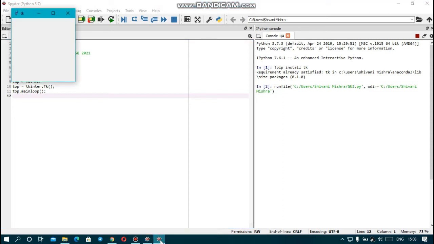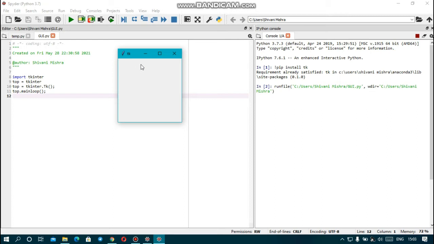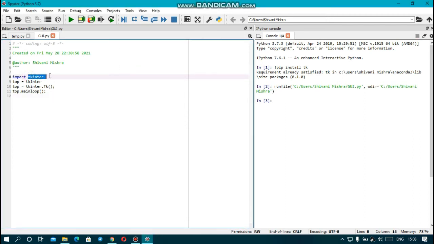Here is a window that opens when you run this Tkinter program. See, this means your Tkinter is working. Okay, you don't have to install any Tkinter, it already comes with the Python package.